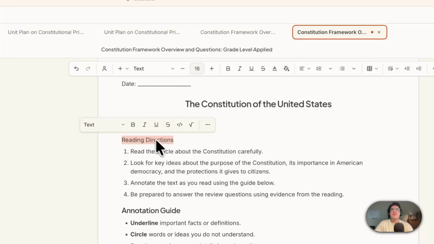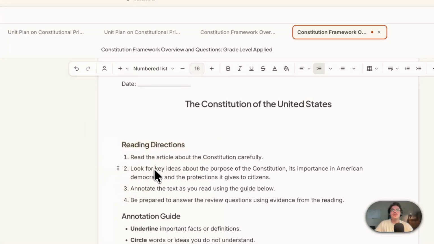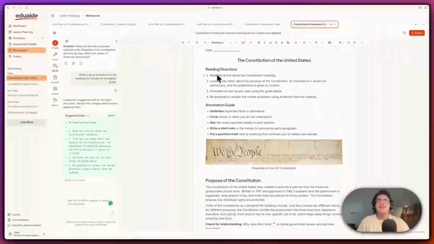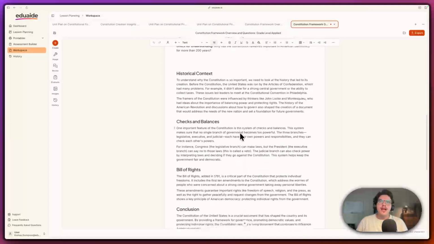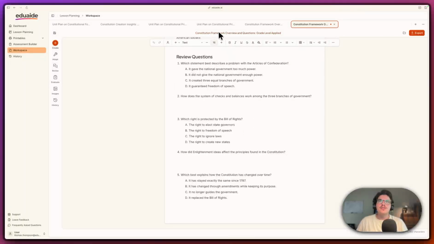Have reading directions on a separate line now. Heading 3. Take out this space. Now looking at this document, we have our first asset we'll use in class tied back to the unit plan.